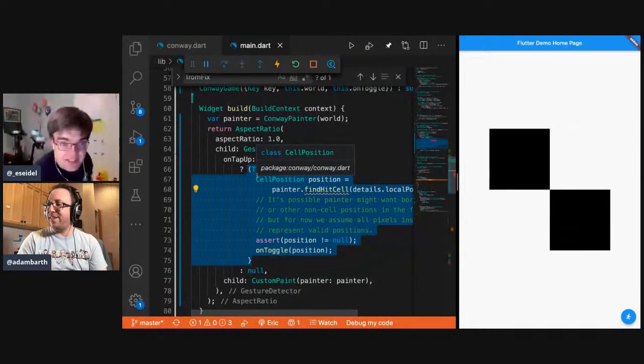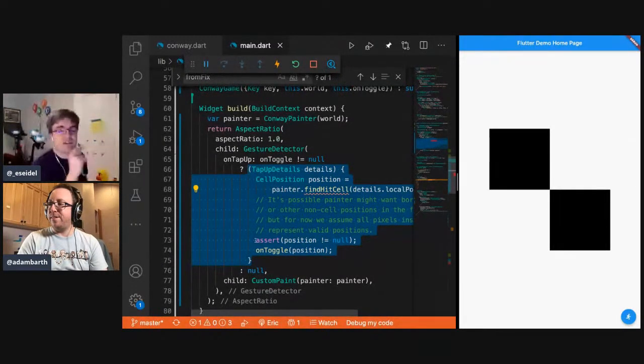I was partially listening to your math analogy, which I actually heard all the way, and thinking about how we should write this instead. How should we do it? Well, we should have a create on tap up. Like, we should just move this out into a function. Just have it return the closure.